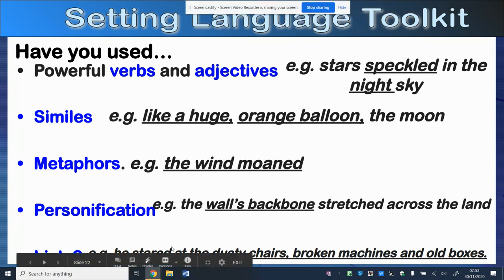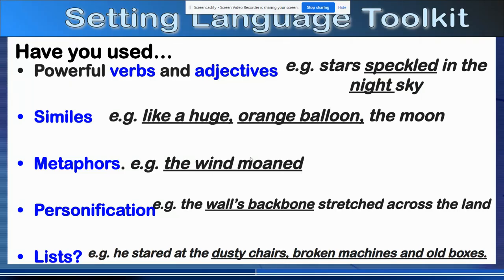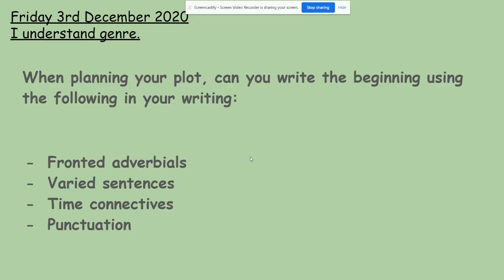Lists, for example: he stared at the dusty chairs, broken machines and old boxes. So, you're going to do your settings and then we're going to move on to, if you have time, planning your plot. Otherwise, we can do this on the Monday.